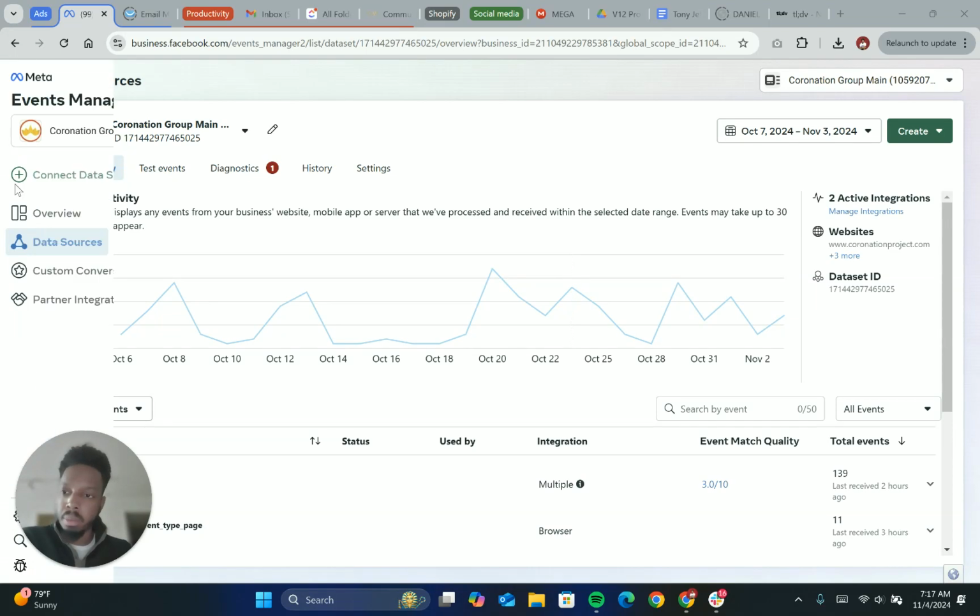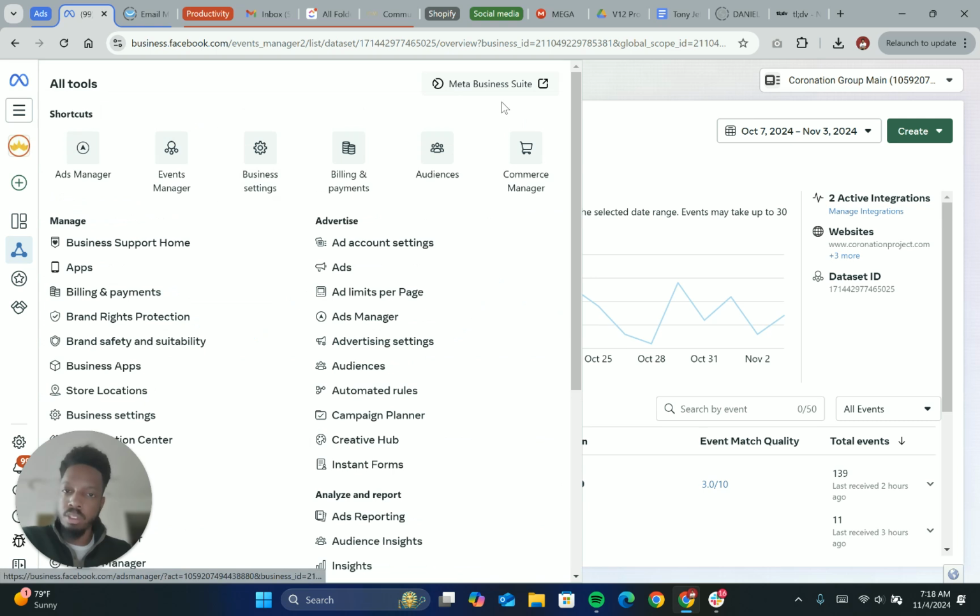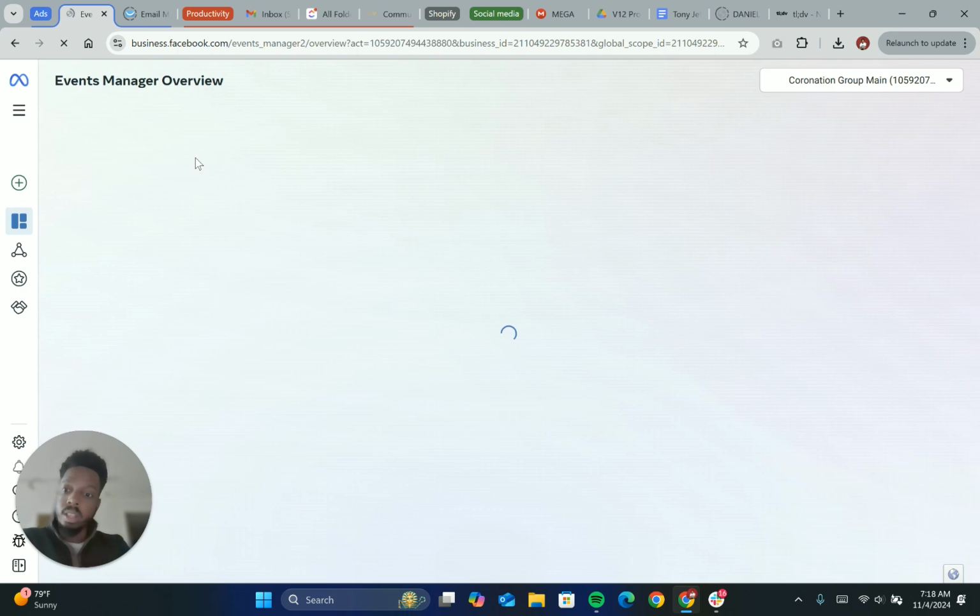Today I'm going to show you how to go to your events manager and figure out your events match quality score. So let's do it. First things first, go to events manager, go to the side menu, click on events manager.